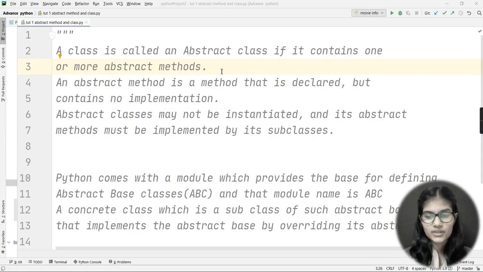Now, what are abstract methods and what is an abstract class in Python programming language, under the topic of object-oriented programming. Right, so today I'm going to give you the whole information about these two topics, which are abstract method and abstract class. Before jumping towards the program, I have some definitions for you regarding the abstract method and abstract class.